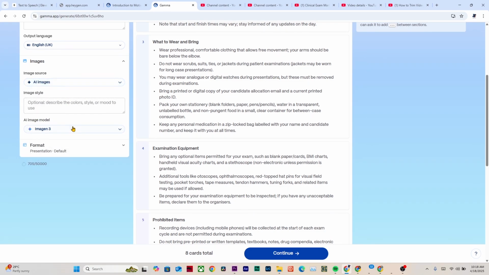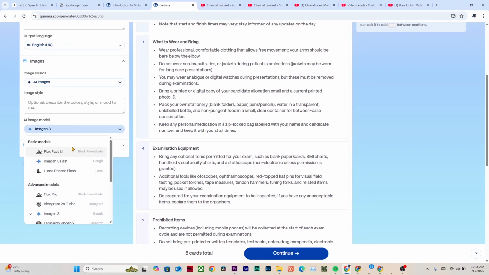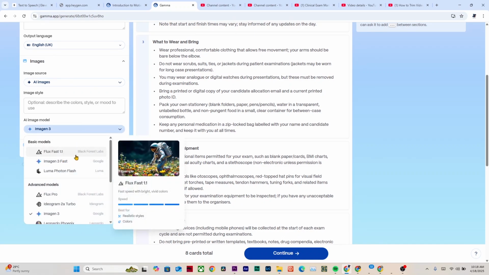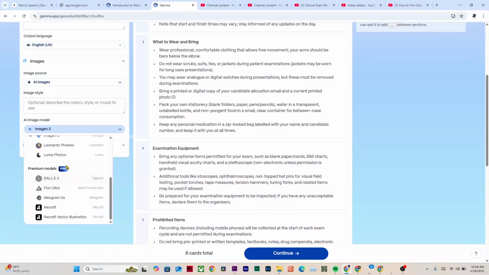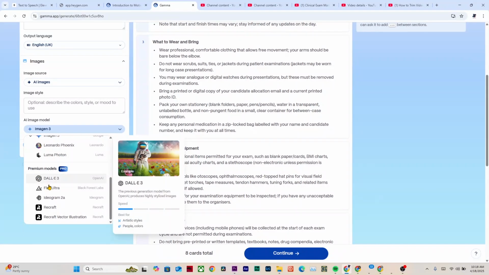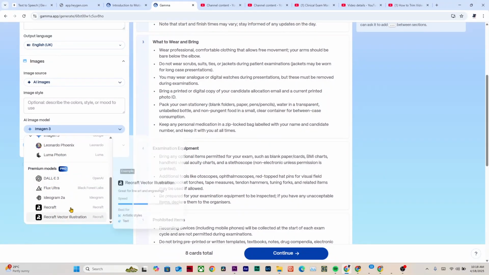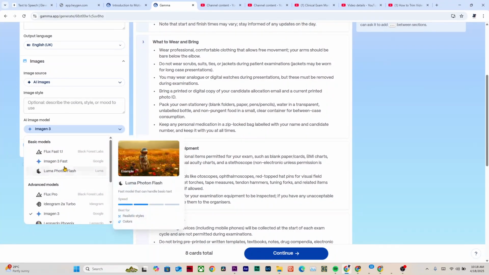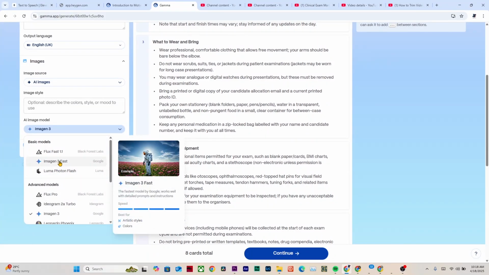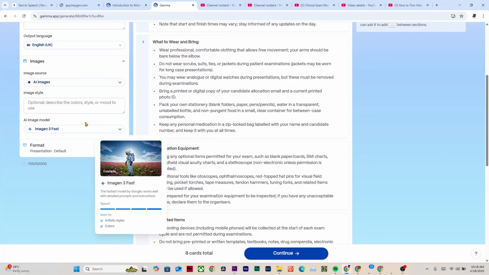Now I've selected AI images, so it brings the AI options that it generates with. This is Google's Imagen 3 Fast, Google's Photo Flash, Luma, and somewhere around here you will see Leonardo, OpenAI's, and the rest. But for the most part, I'm okay with this Imagen 3 Fast.